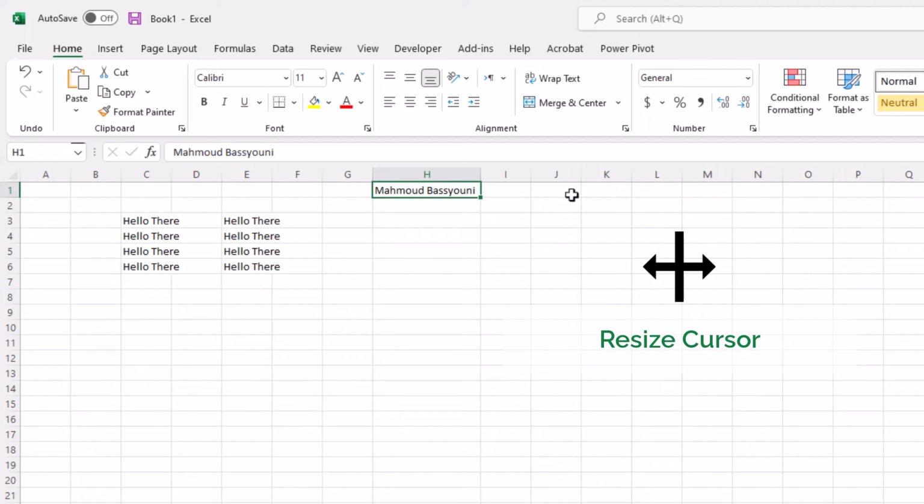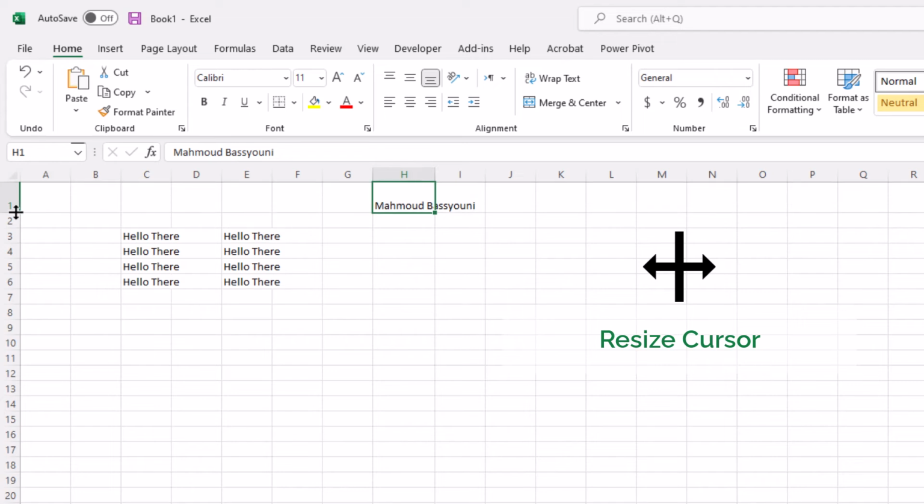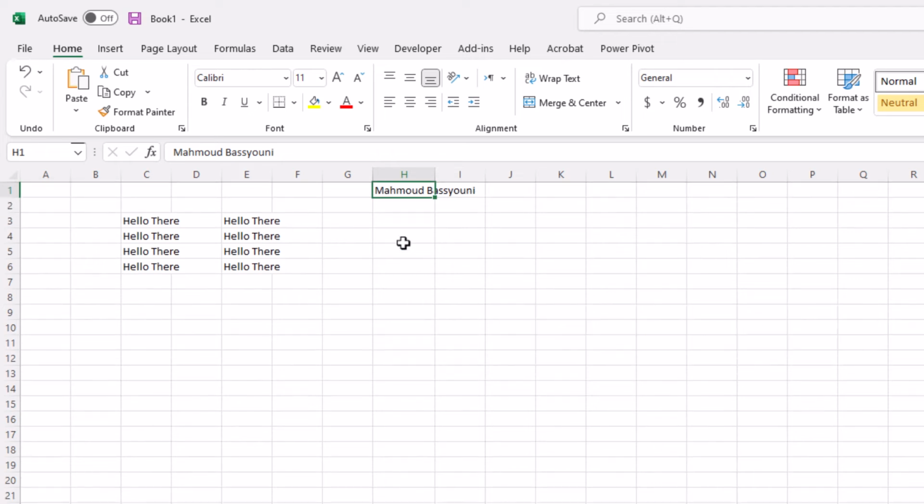We might not want it to fit horizontally. I might want to have my family name on the second line. If I expand my row, it won't help. It will keep it in the same row. Luckily, we have a wrap text option, and it's here. To undo the wrap, just click back on the wrap text.